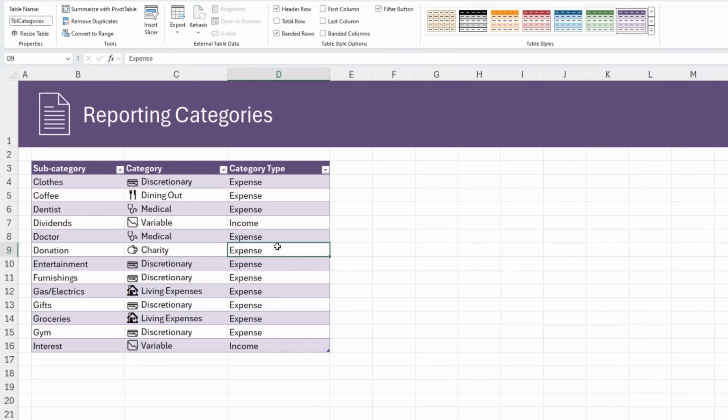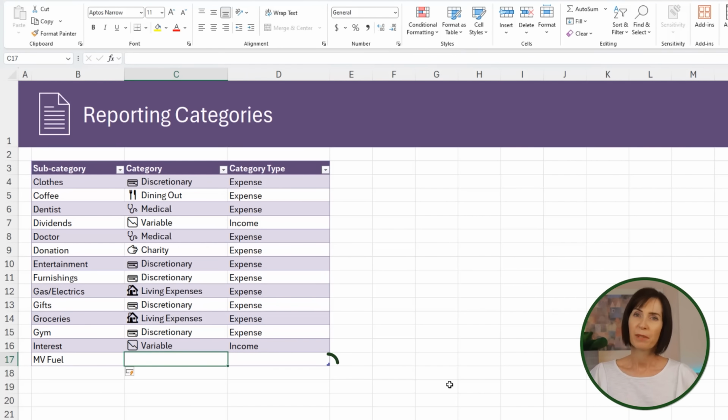Now this list is fully customizable, so let's add a new item for motor vehicle fuel. And notice when you enter it on the very next available row, the table expands to include it in its range. This means that anything referencing this table will automatically be able to see the new item. No further editing of formulas, etc.